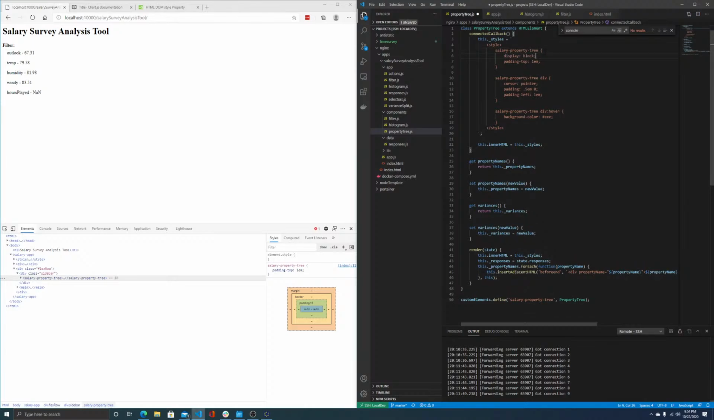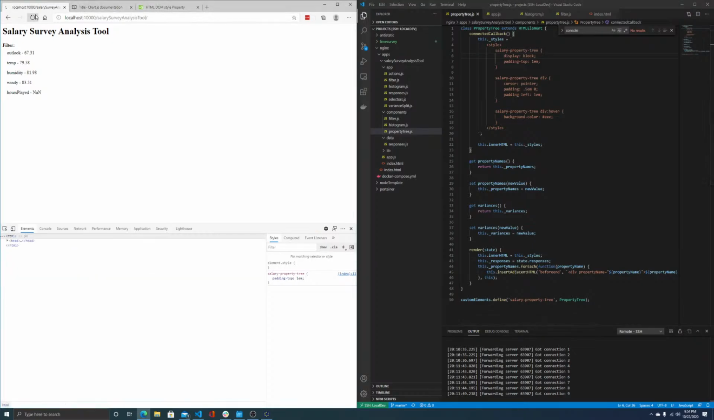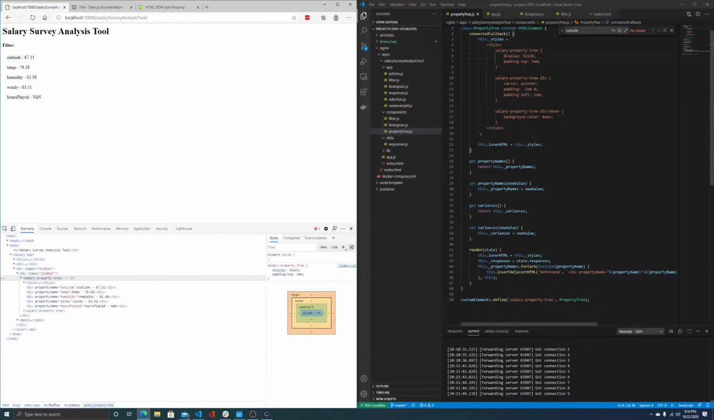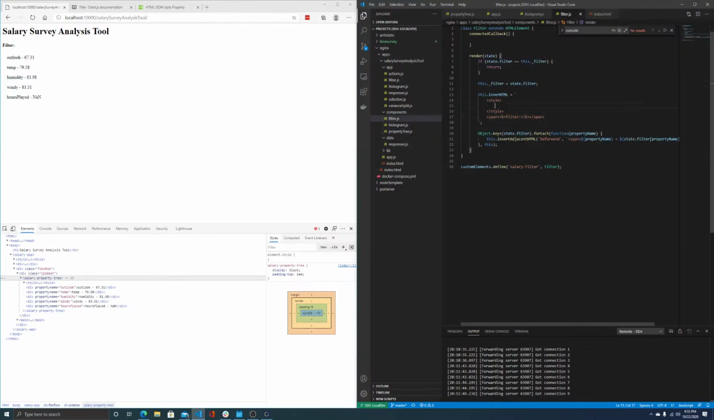Display block. There we go. Okay. Filter. I need a padding left on. And again, this is kind of dirty. If I really was doing this for a real sustainable project, I'd be a little more particular about how I was applying styles, but I'm content to just kind of make things work.